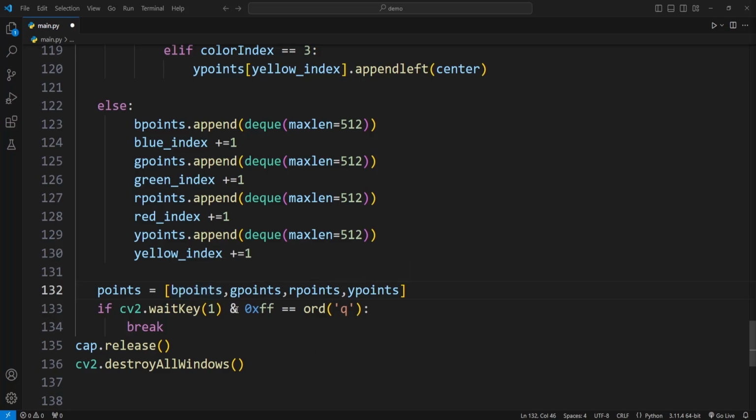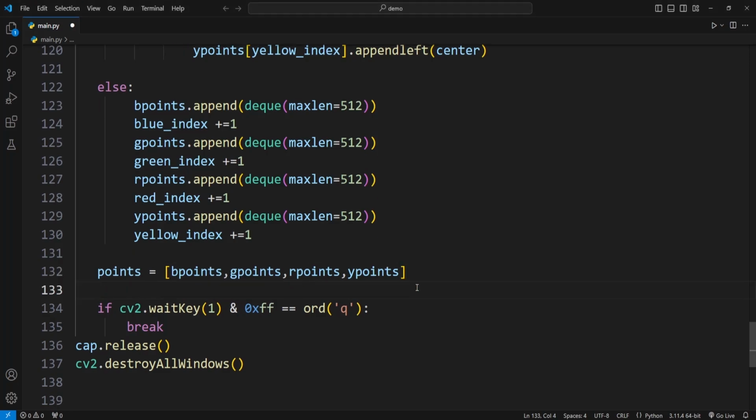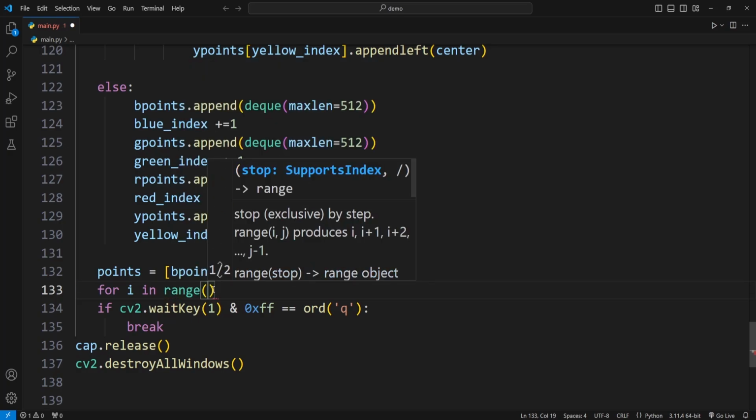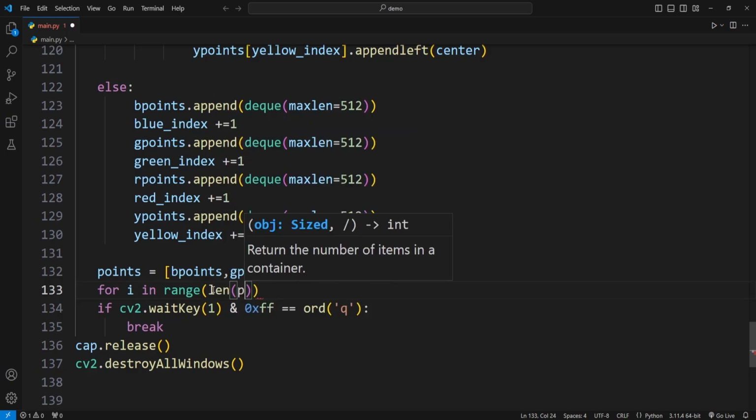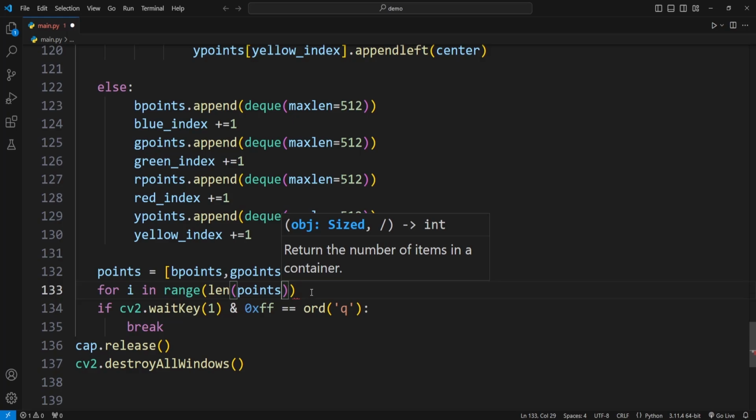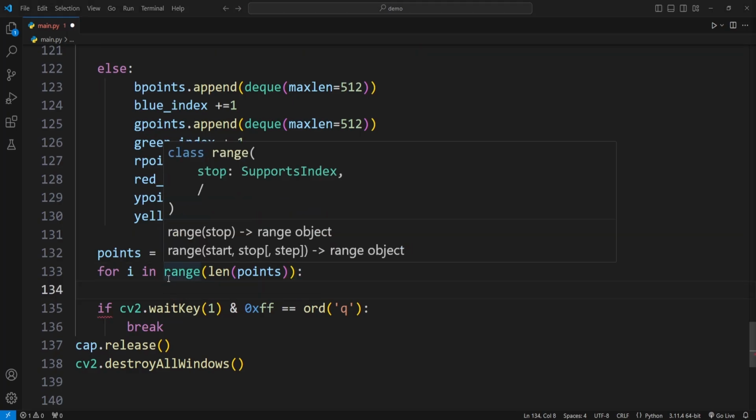And now we need to run a loop to iterate all the points one by one. For that, I'm going to run a for loop. So here I'm going to type for i in range, and I'm going to use the len function. Inside the round braces, I'm going to pass points. Basically this loop iterates over the index of points that represent different colors, such as blue, green, red and yellow.